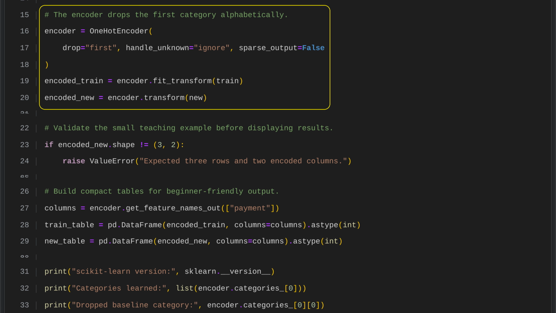A Scikit-Learn one-hot encoder is created to convert payment categories into numeric features. It drops the first alphabetical category as a baseline, ignores unknown categories, and returns dense arrays. The encoder is fitted on the training data to learn the categories, then reused to transform new data consistently while safely handling any unseen categories.